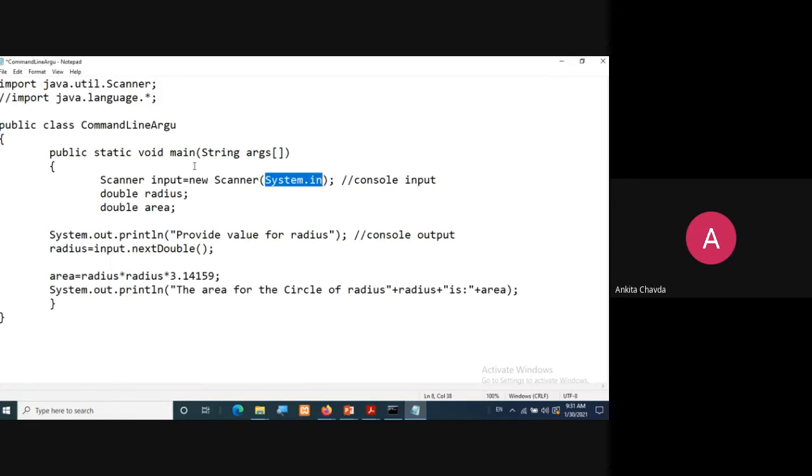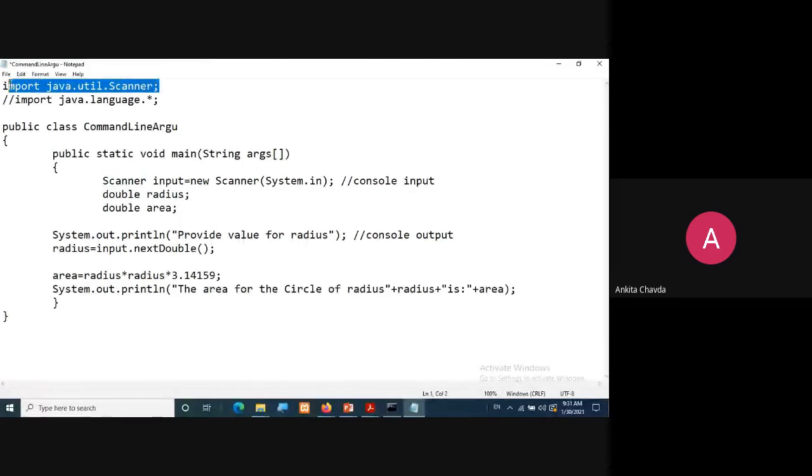Now the same program, but here the only condition is that you need to import one package where the definition of the Scanner is given, just like your #include iostream. This is your header file. But here we will not use #include. Instead, you use the keyword import, which I already explained at the time of our keywords.